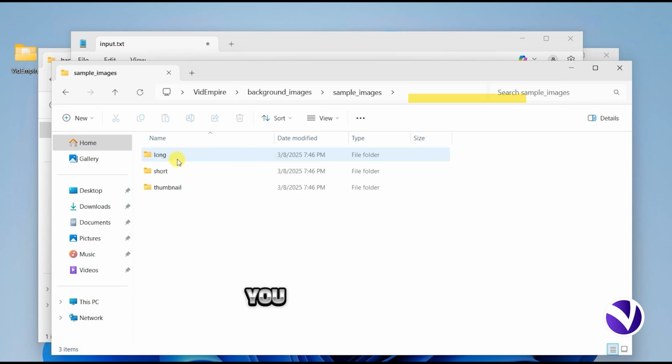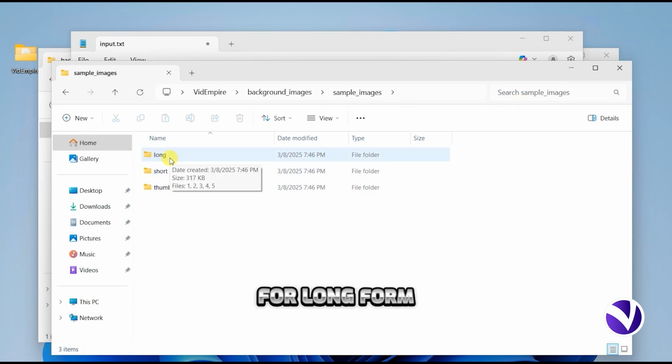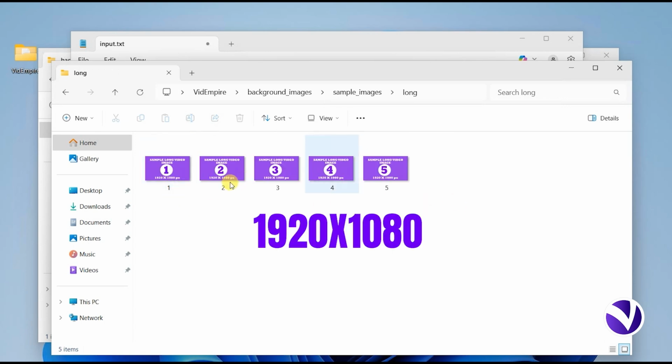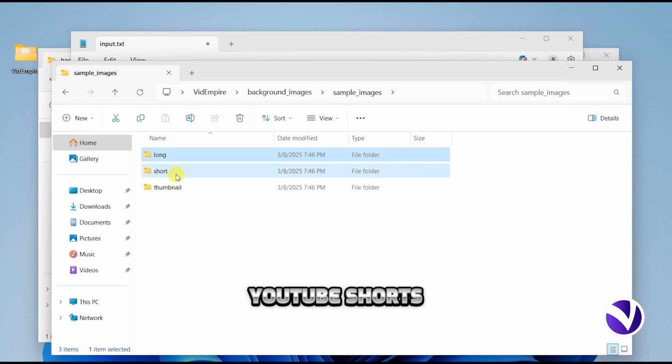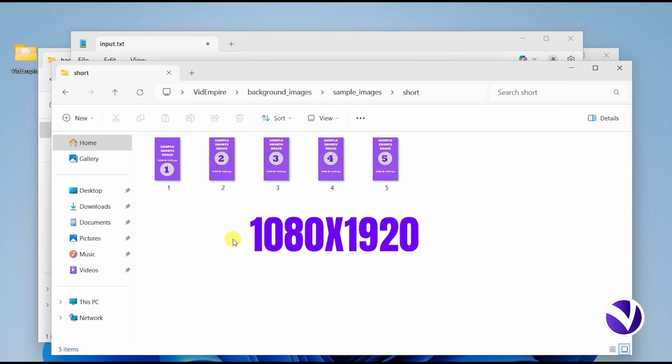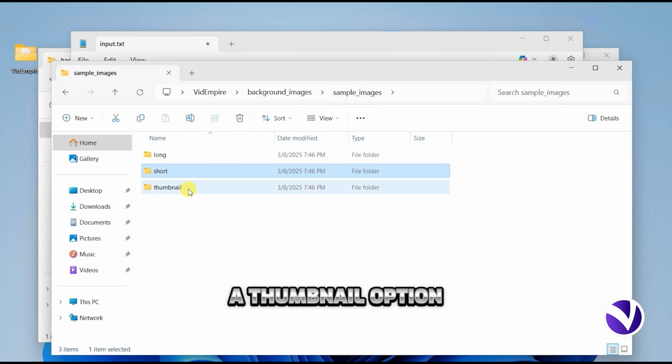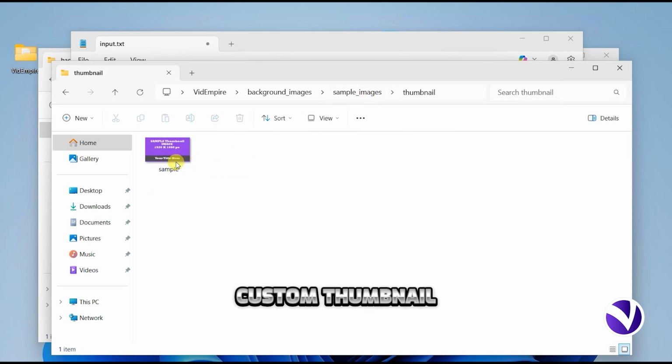Inside your custom folder, you must create 3 folders and put your images in them correctly. For long-form videos, the images should be in 1920x1080 size. For short-form videos like YouTube Shorts, the images should be in 1080x1920 size. There's also a thumbnail option. If you want to generate a custom thumbnail based on your own template, you can place it in the proper folder and the software will use it.